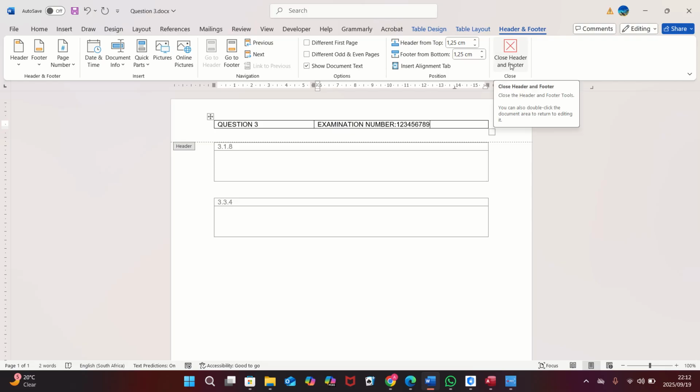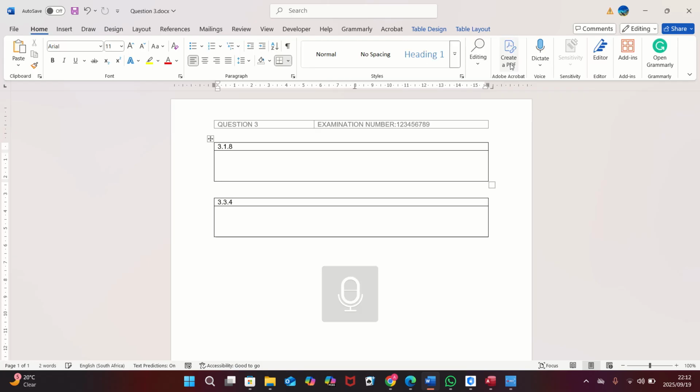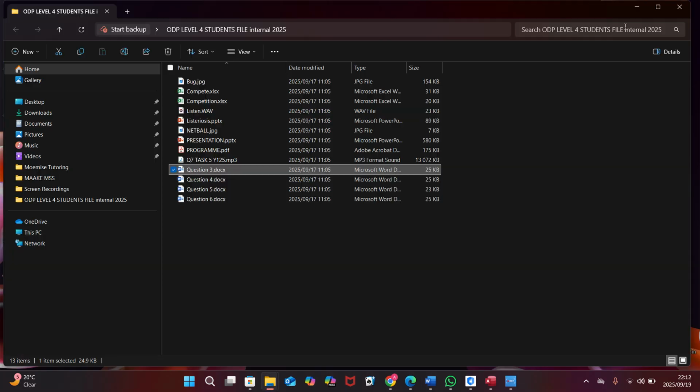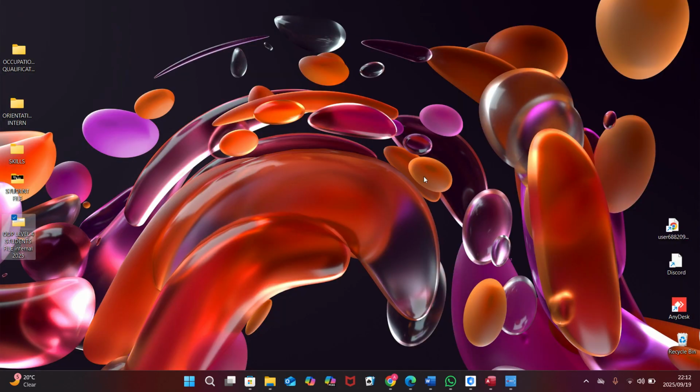Then after, you close the header and footer. Then you minimize the Word document. So now, create a database and table using the appropriate data types. Distinguish between the text number, question number, and your examination number.